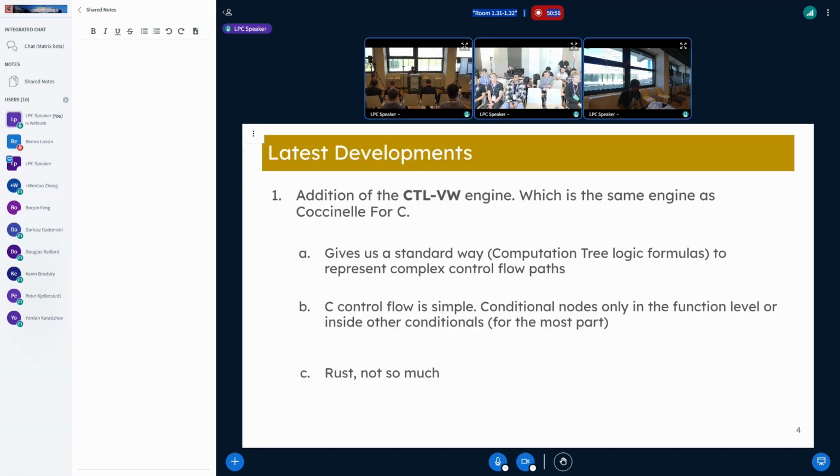The latest development in Coccinelle for Rust is the CTL engine, which is the same engine that Coccinelle for C has. The advantage this has over the previous ad hoc kind of matching is that it gives a mathematical and clear way of proposing what changes we want in the files that we want to transform. But the problem is that Coccinelle for C is made for C, where the control flow is quite simple comparatively to Rust. Yeah, comparatively is the keyword.